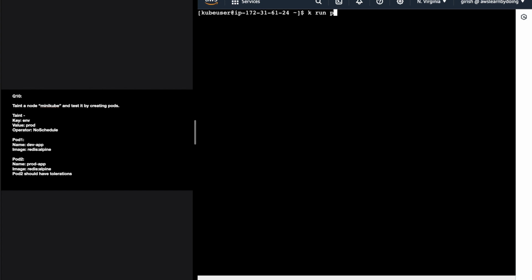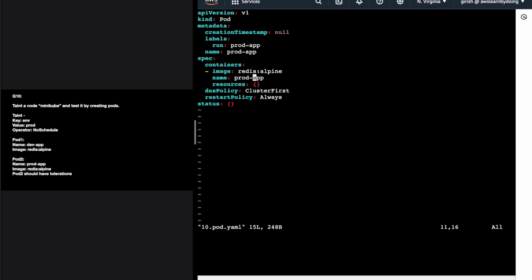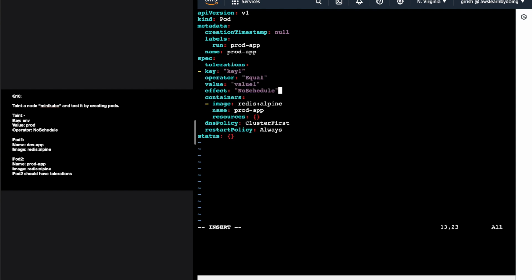k run prod-app --image=redis:alpine, and then --dry-run=client -o yaml. Put it in one of the files, I do taint.pod.yaml. Go to the file, and here under spec you can add the toleration.